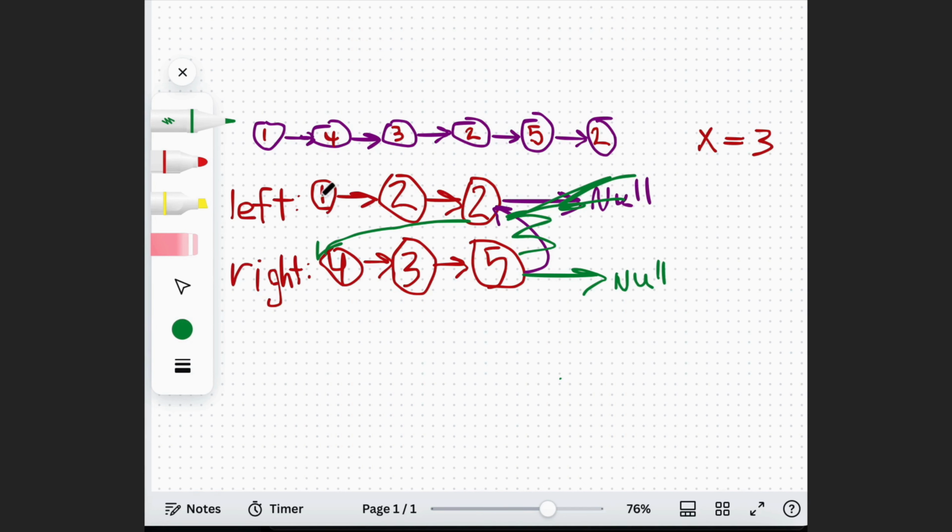So with that, we have a new partitioned list. The time complexity for this solution is O of n because we iterate over each element once, and the space complexity is O of 1. So let's try coding this.